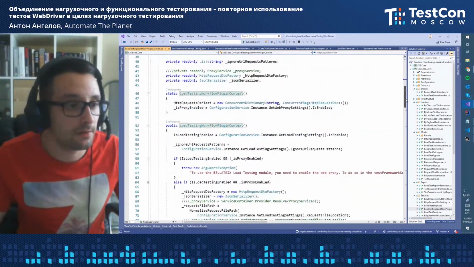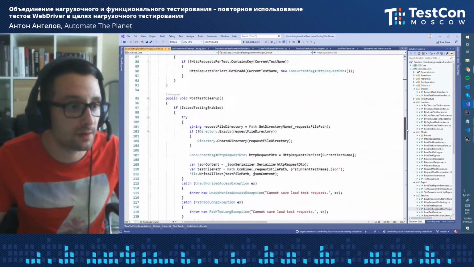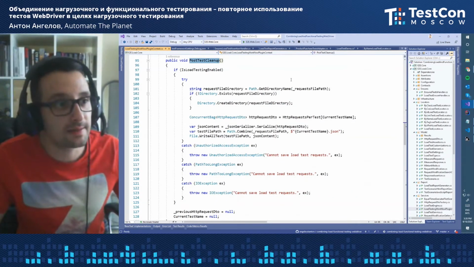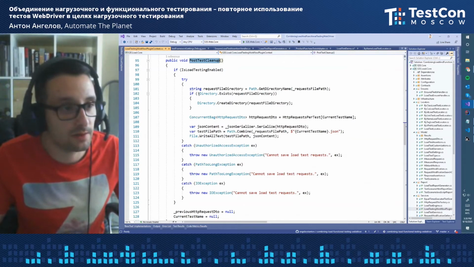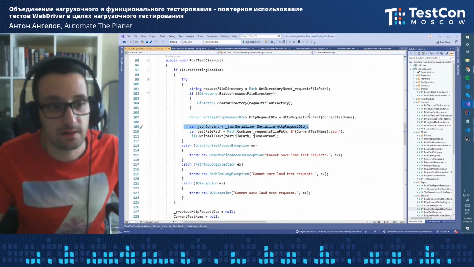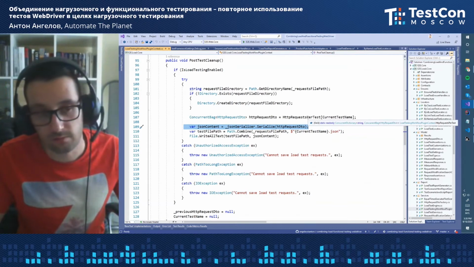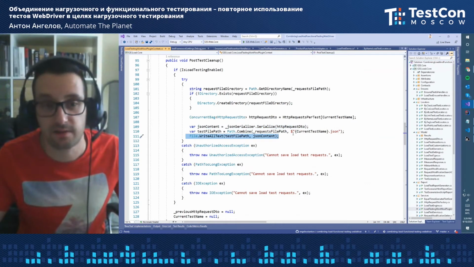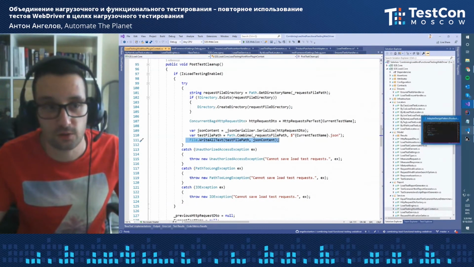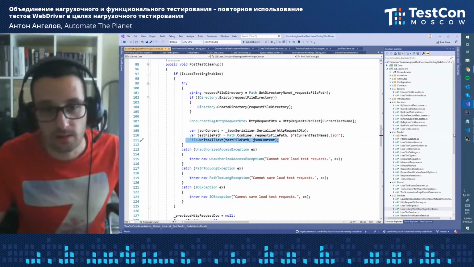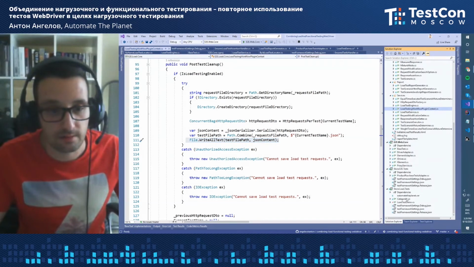And if we check here the post-test cleanup, this is executed in the test cleanup phase. The thing that we do is that we check the configuration, we create the folder, and as you can see here, we serialize this ConcurrentBag, or basically multi-threaded list, to a JSON file, and we save it. That's it. Later on, we use this JSON file that I showed you here, this one, in the load tests. And how this works, let's see.